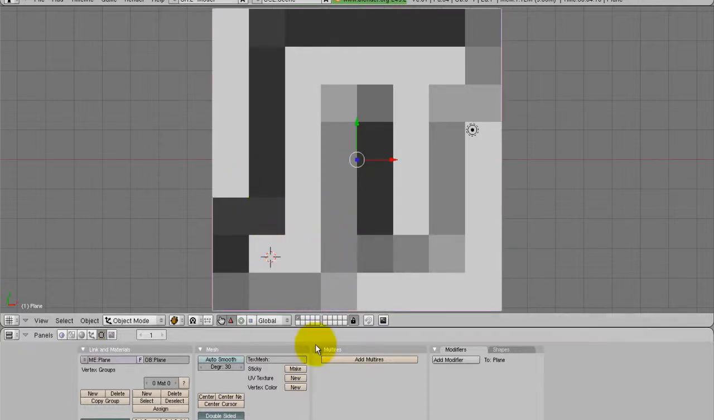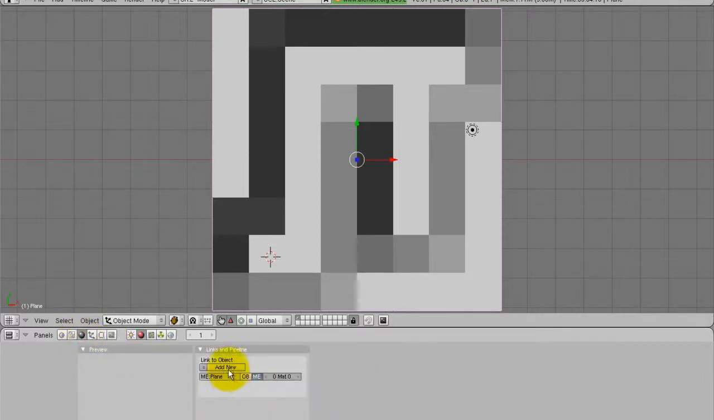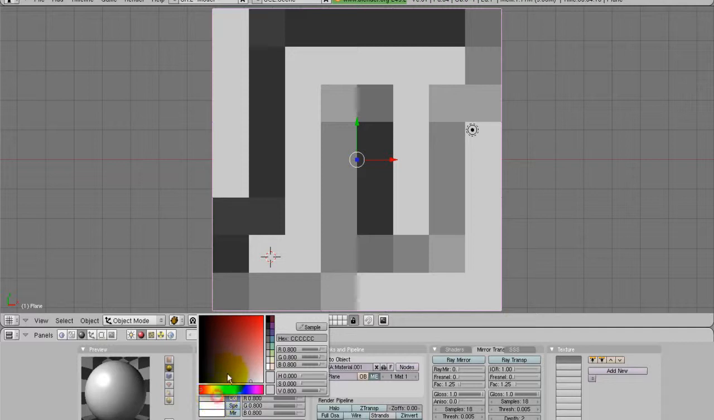Alright, now we're going to color the terrain. So what I want you to do is go into the shading tab here, add a new material, and change the color to red.